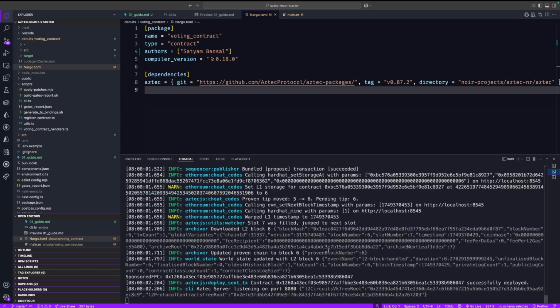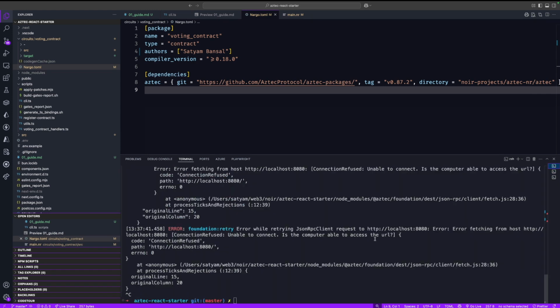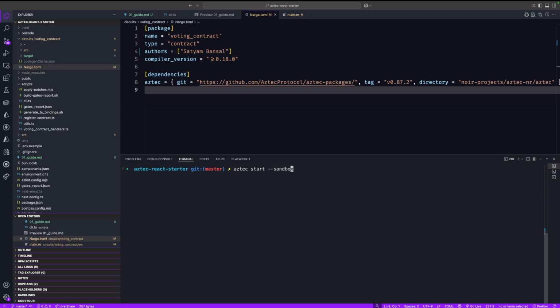We have started our sandbox. Our sandbox is running fine. We see this message, Aztec server listening on port 8080. So that is fine. Now we are going to again run this one run CLI. Okay, so we get all the options.